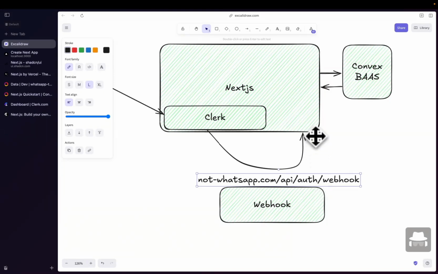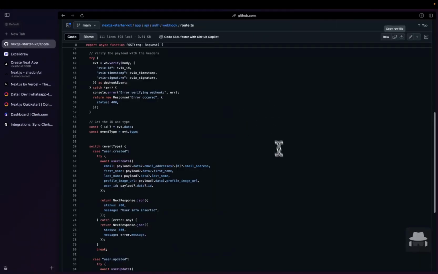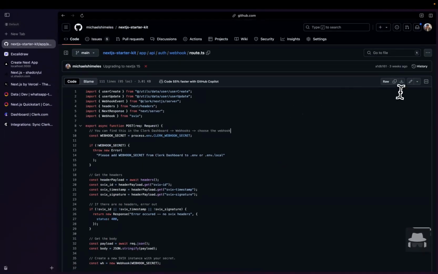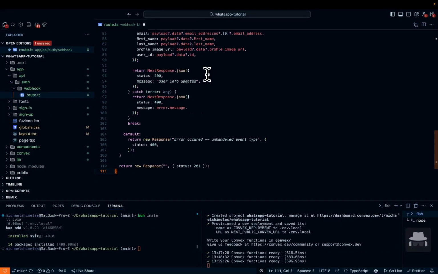The information that I need to store in my database. So I hope that makes sense. That's what we're going to build out. So for simplicity's sake, I'm just going to copy this webhook API that I've already written. The link to the code will be in the description. It's in my starter kit. So copy this right here, paste this.